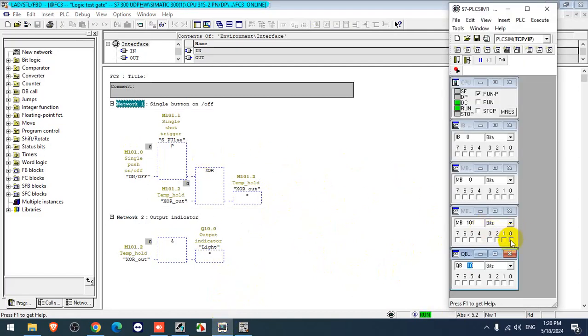Now I am giving the trigger signal. See, first my output is turning on, and you will see the QB also turning on here. Now again I am giving the single input, so automatically my output will cut off. It is the same function: if you give an input, it automatically turns on, and if you give it again, it cuts off. It is applicable.